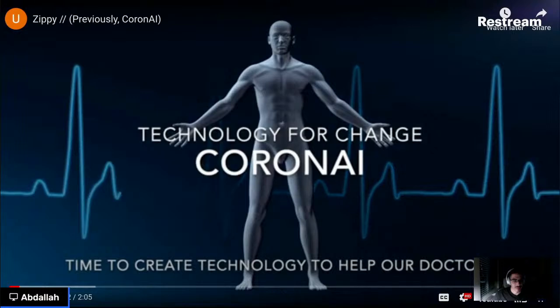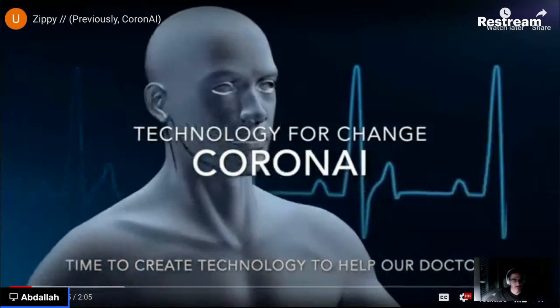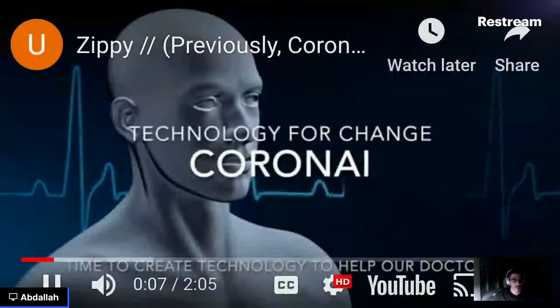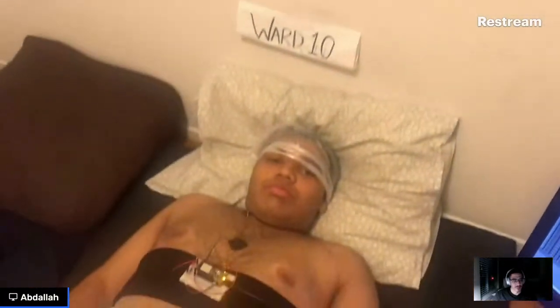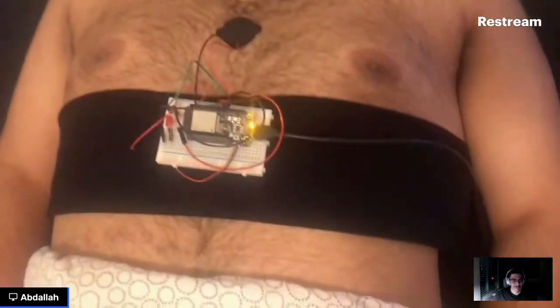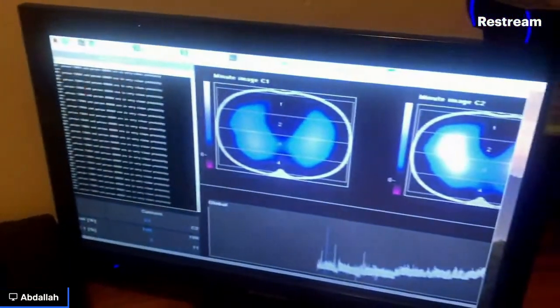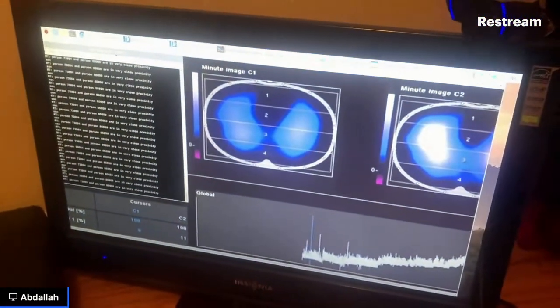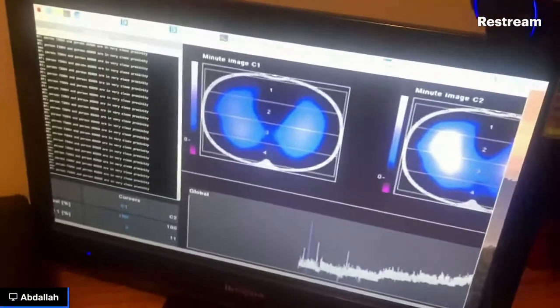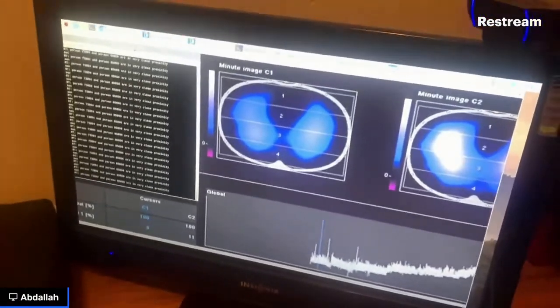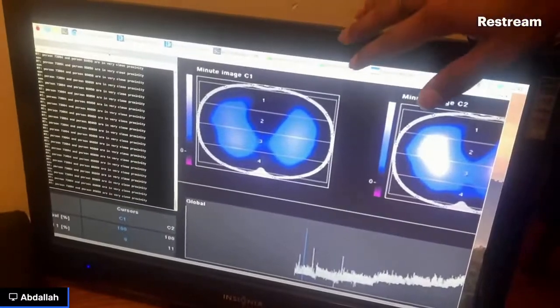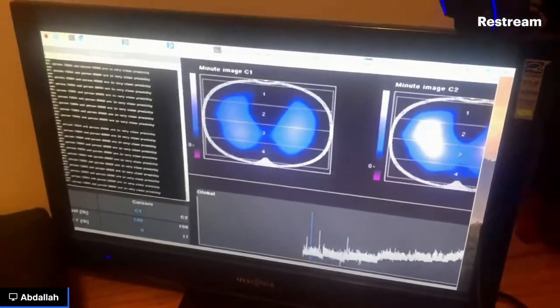Corona AI, creating technology for change, because it is time to create technology that helps our doctors. What we did was create a band filled with electrodes that once put on the patient's chest, create images that can then connect to a computer screen for easy access. This computer screen can easily be connected to any dashboard that is accessible by a doctor without the doctor having to be in the same room. Our solution provides doctors with a mechanism that allows them to detect which patient is in a more severe condition and how to allocate their resources efficiently.